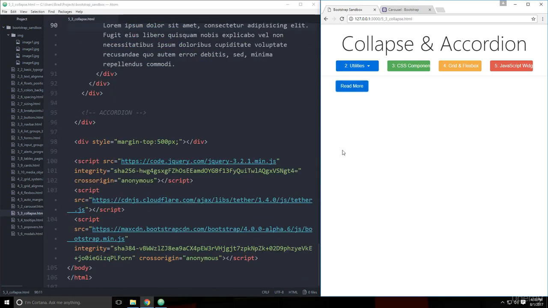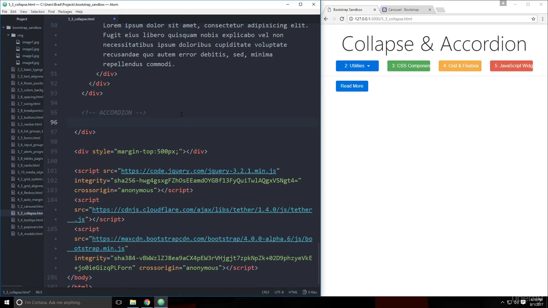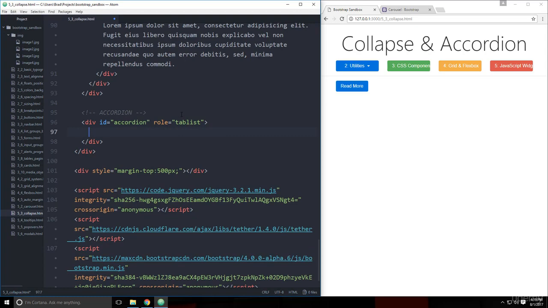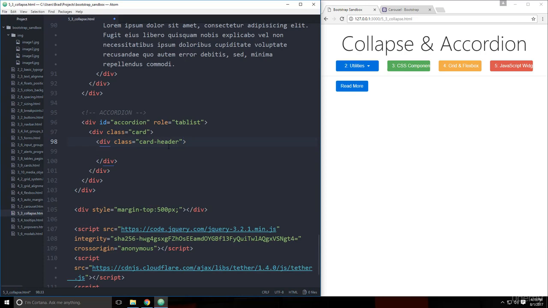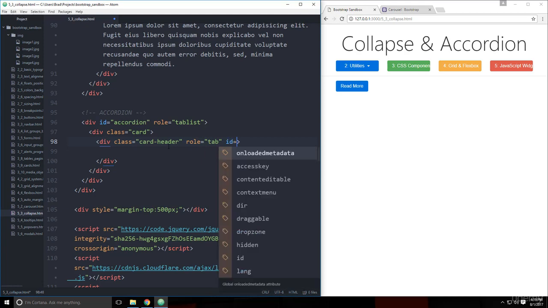Now we also have an accordion, which is kind of a more in-depth menu type system. So let's go ahead and create a div here, and we're going to give it an ID of accordion. And we're also going to give it a role of tablist. Okay, and then inside here we're going to create a card, and let's give it a card header. Okay, now this card header is also going to have a role of tab, and then we're going to give it an ID of heading-1.